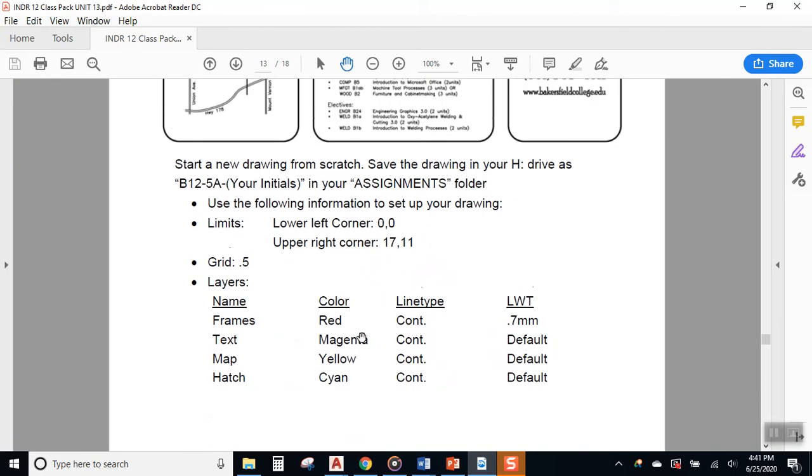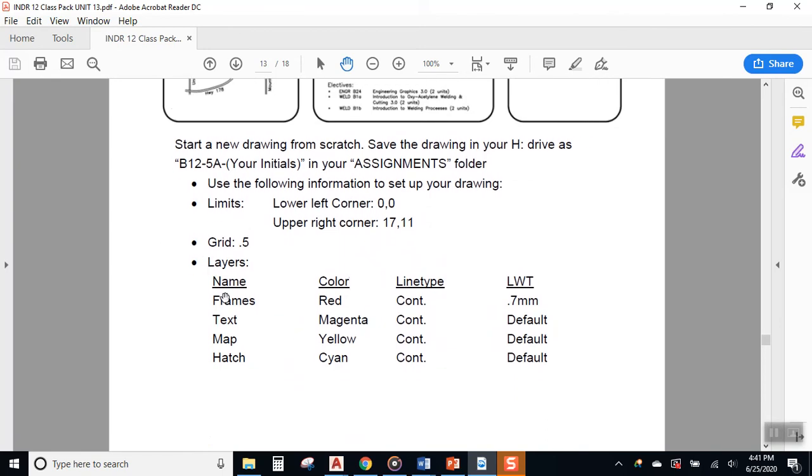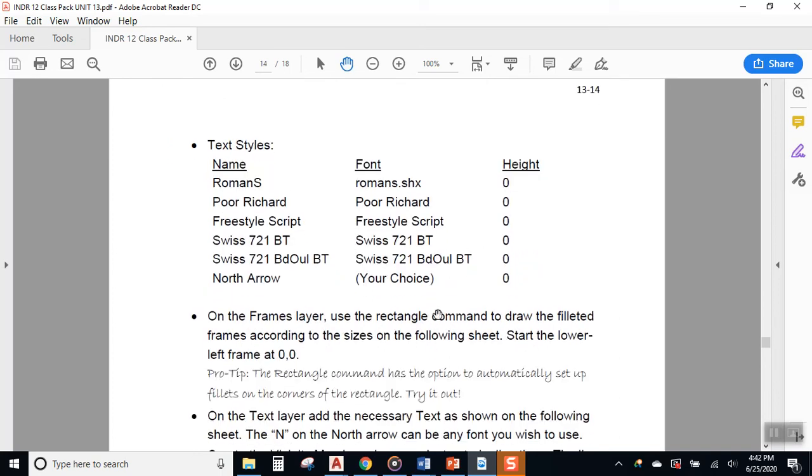And then we've got some layers to set up. So go in. You know how to set up layers. I shouldn't have to show you that, but you have 4 layers. A layer for frames, a layer for text, a layer for your map, and a layer for your hatch. So get them set up using the right colors, line types, and line weights.